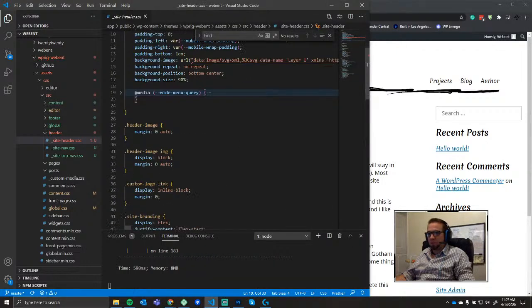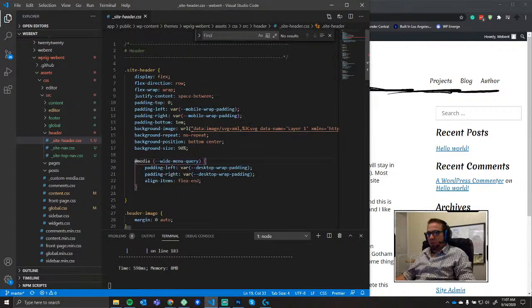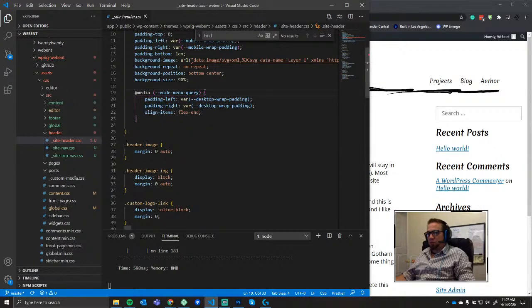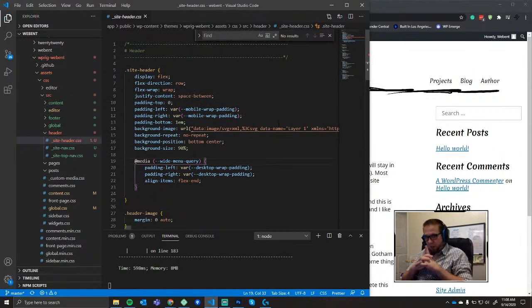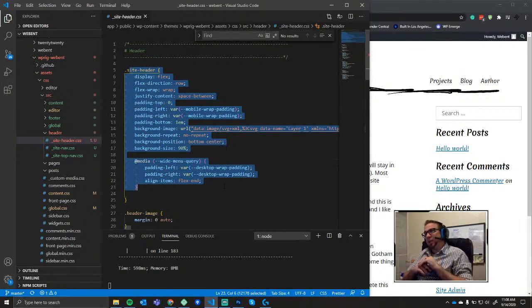So we have site header just by itself. It is typically ideal to not go overboard with nesting styles. So if you have a class, just call that class. But what if it's a general class and it might coincide with another class that's being used somewhere else with the same name? For instance, header image.